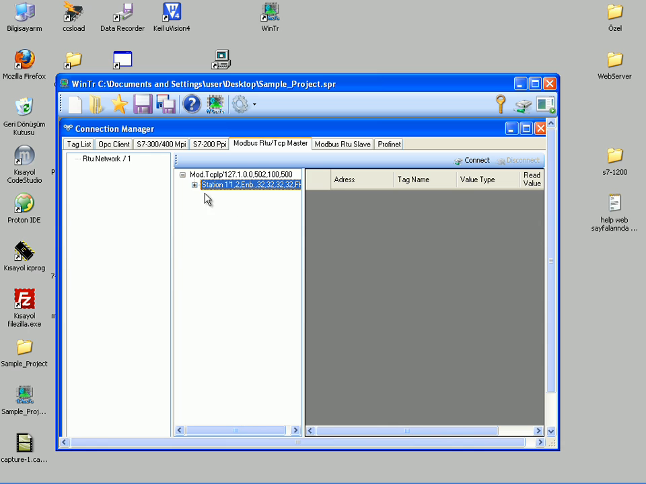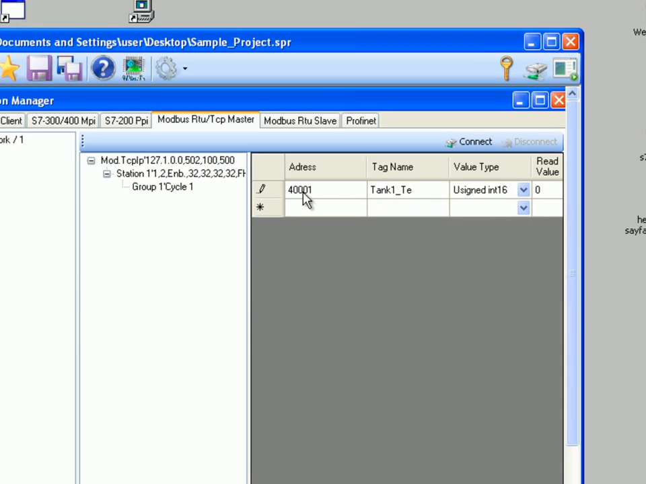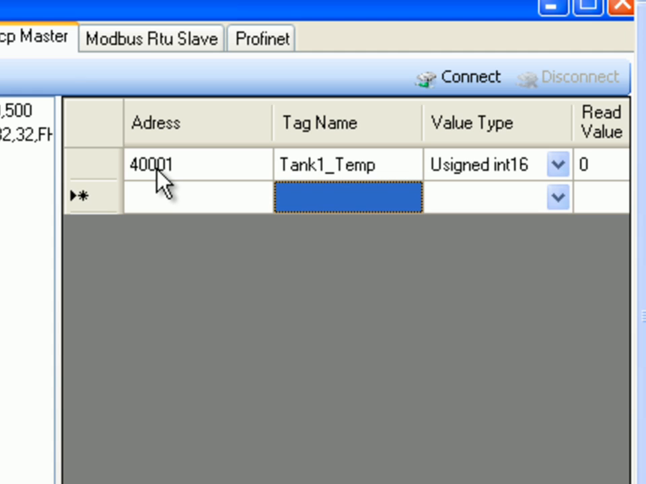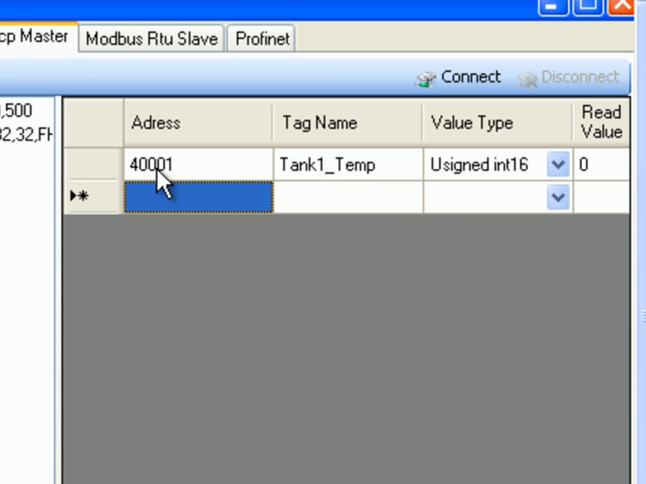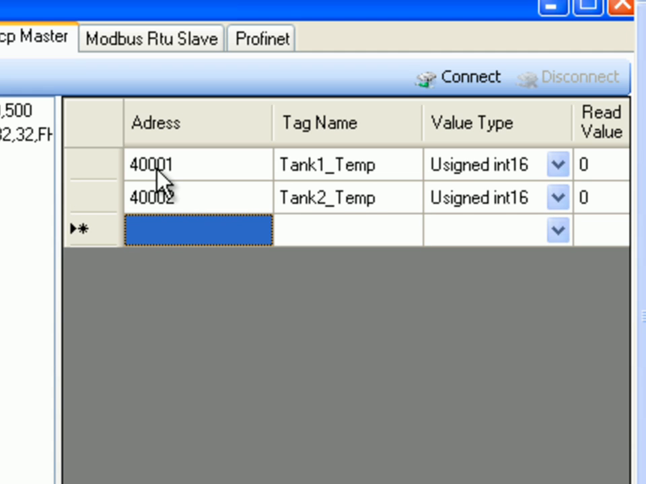Now I'm going to create the tags inside SCADA for reading and writing the station. I'm clicking on the group under the station. On the right side, a list shows up for creating the tags. Now I can create the tags by writing the register numbers. Tags are automatically created when I write the address. I can change the tag names. I'm creating and renaming tags from 40001 to 40003 as Tank Temperature 1, Tank Temperature 2, Tank Temperature 3.